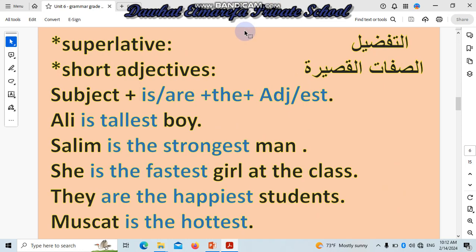Now let's move to the superlative form. Superlative form: if you want to give the biggest part of the adjective, the most of the adjective to someone, to something, or to somewhere, you can use subject with the short adjective. You can use subject plus is for the singular and are for the plural.